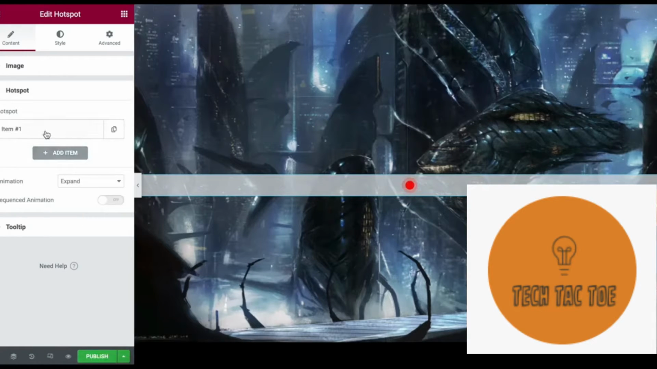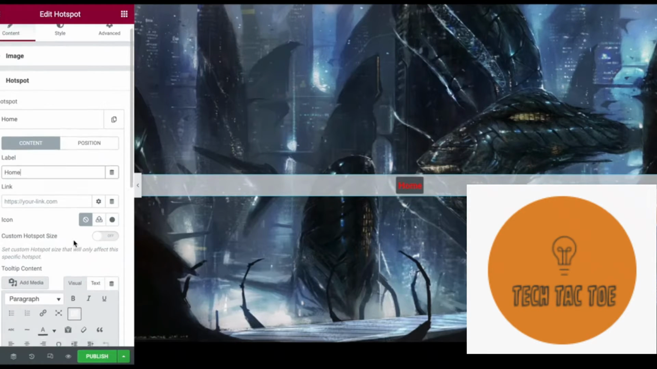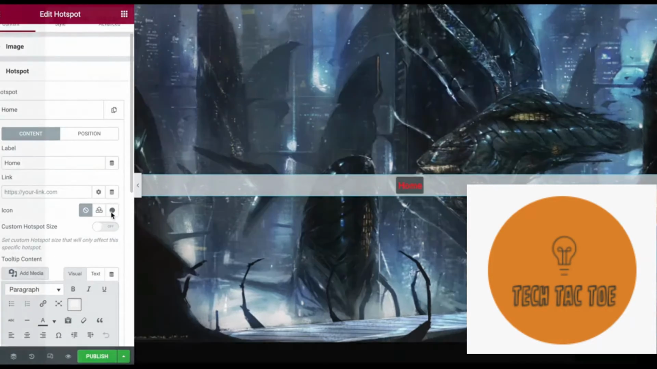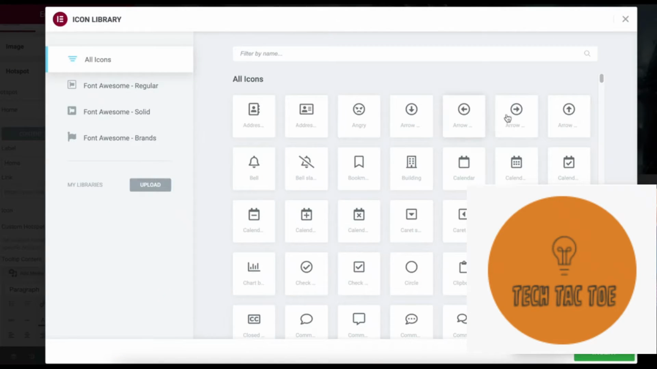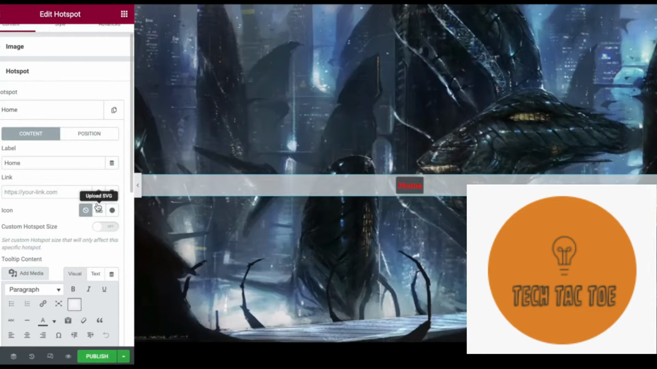I'm going to go down to hotspot and change the label. At the moment it's black, which is why we're getting the red dot. I've typed in home and the dot has disappeared. So as soon as you've added a label, the icon is no longer needed. Right, you can add in an icon. Let me show you what happens if I do this. If I do an icon, you are going to get the icon next door to it, but I don't want an icon, I just want the wording.